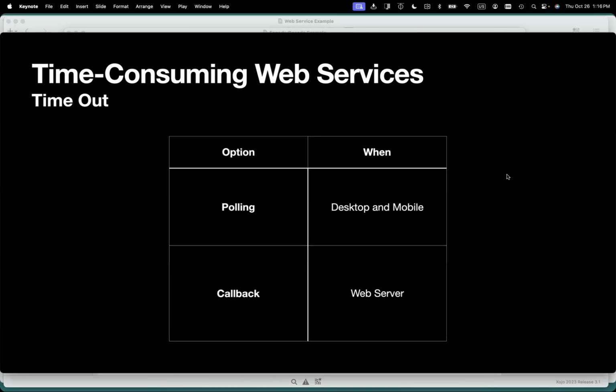And in that case, you really have two options. If it's a desktop or a mobile app, then you might want to do polling. Basically, what that means is you call the web service to get it started, and then you occasionally call it again to get a status update to see if it's done. Like maybe it's parsing some big file, right? And so you occasionally call it and say, hey, are you done yet? And when it's finally done, then you call a third time, typically, to get a result.